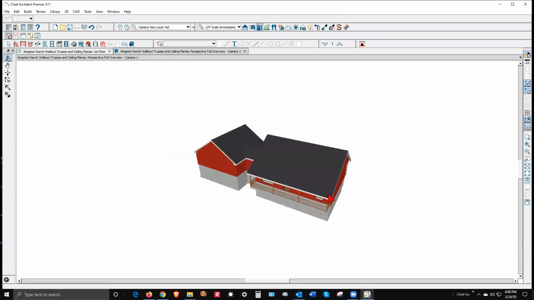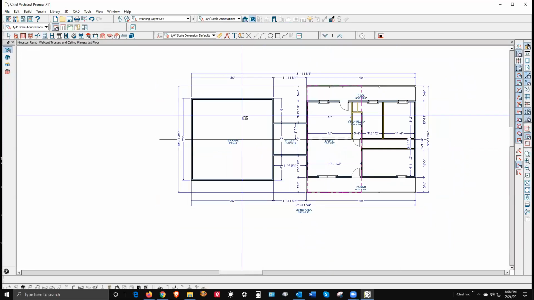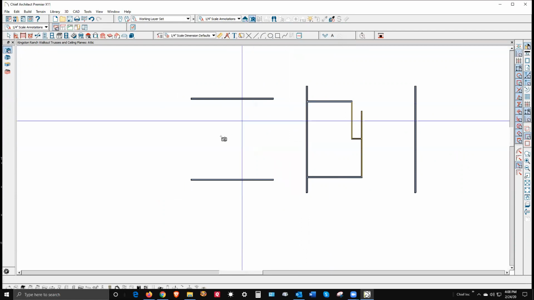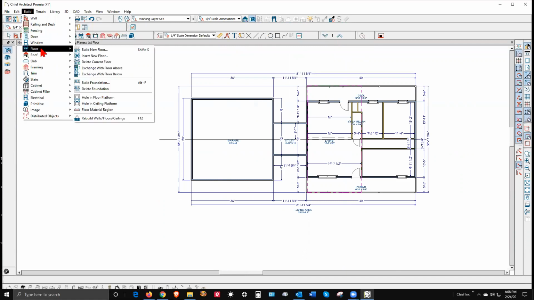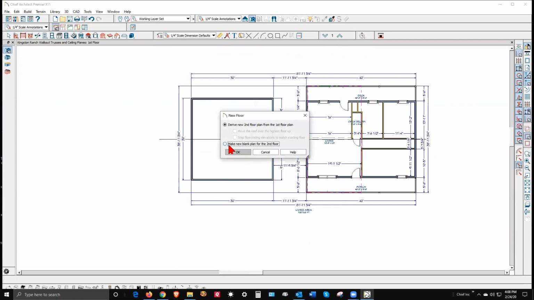Okay, I see. You got it set up. Now, in order to get attic trusses, let's go to the second floor, which I assume you've built. No, you haven't built. Okay, you can't build a room in the attic. The software is not programmed to do that. So what I'm going to do is go over to build floor, build new floor, left click, and I'm going to say make blank plan for the second floor, and we'll click OK.